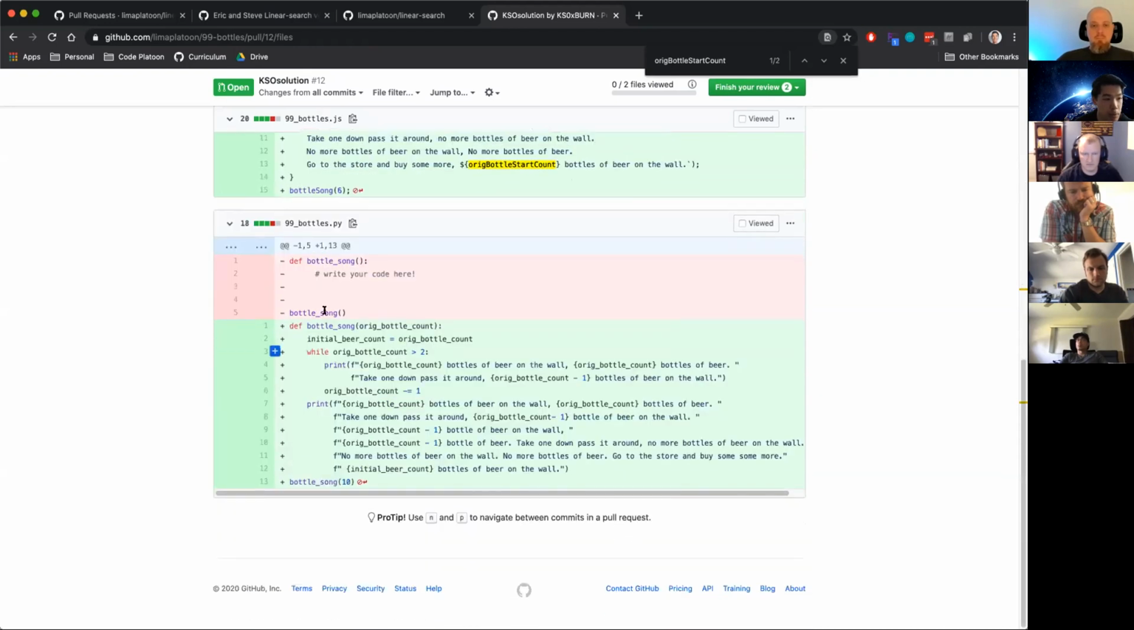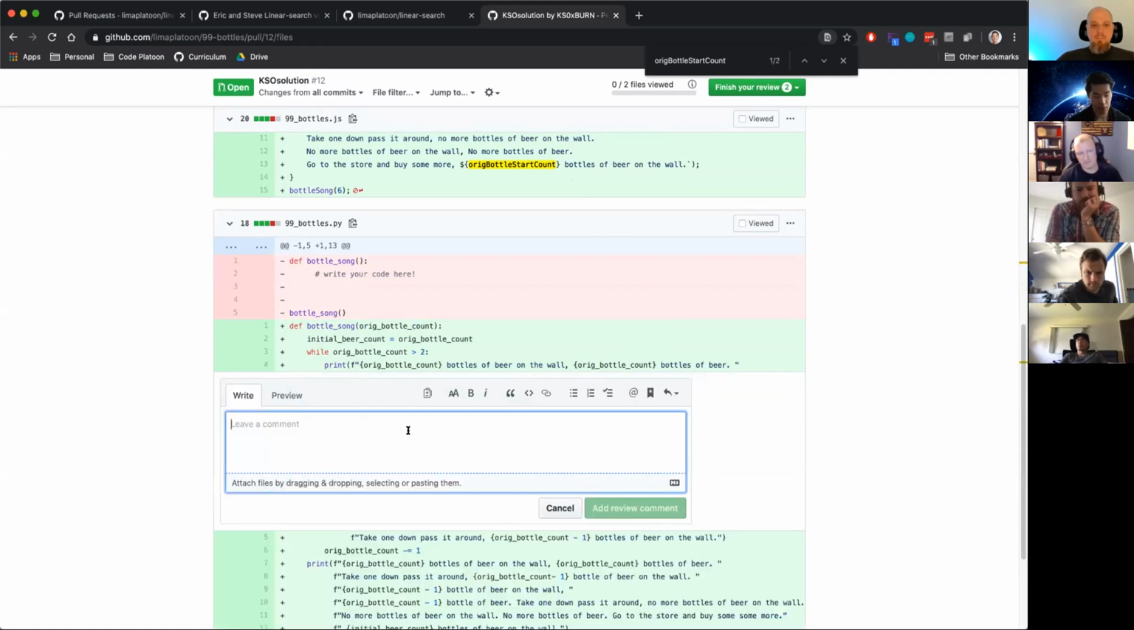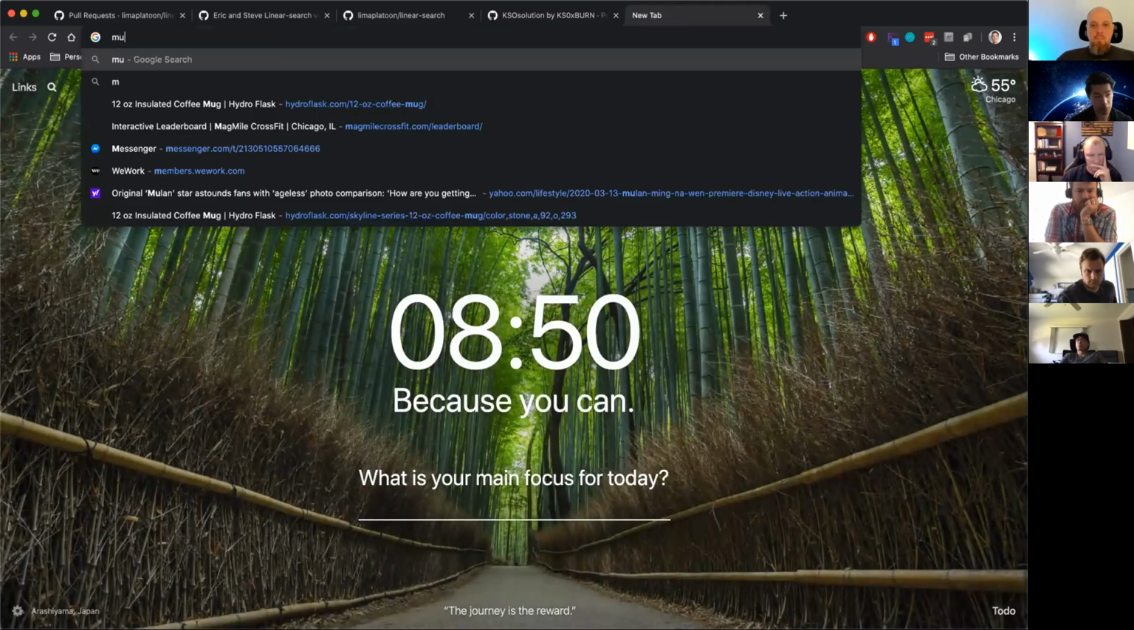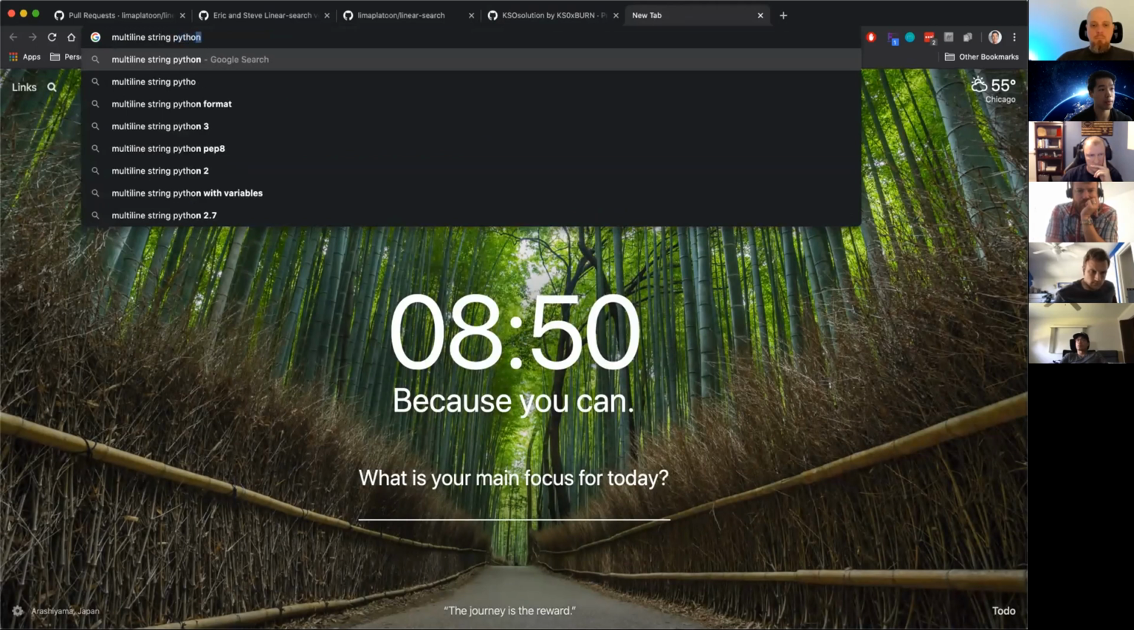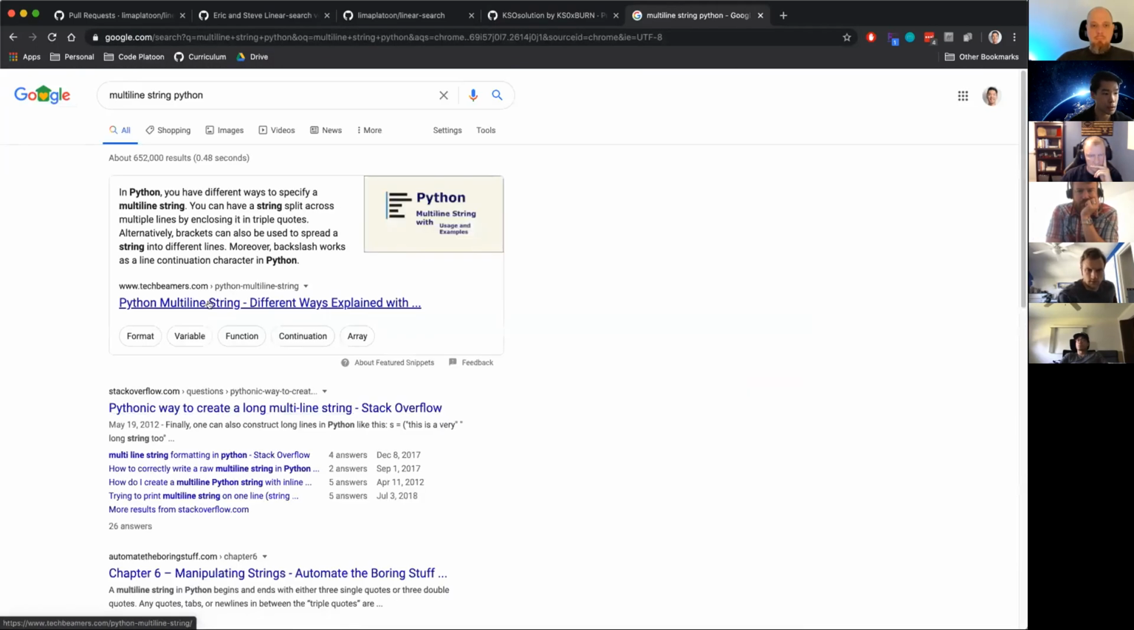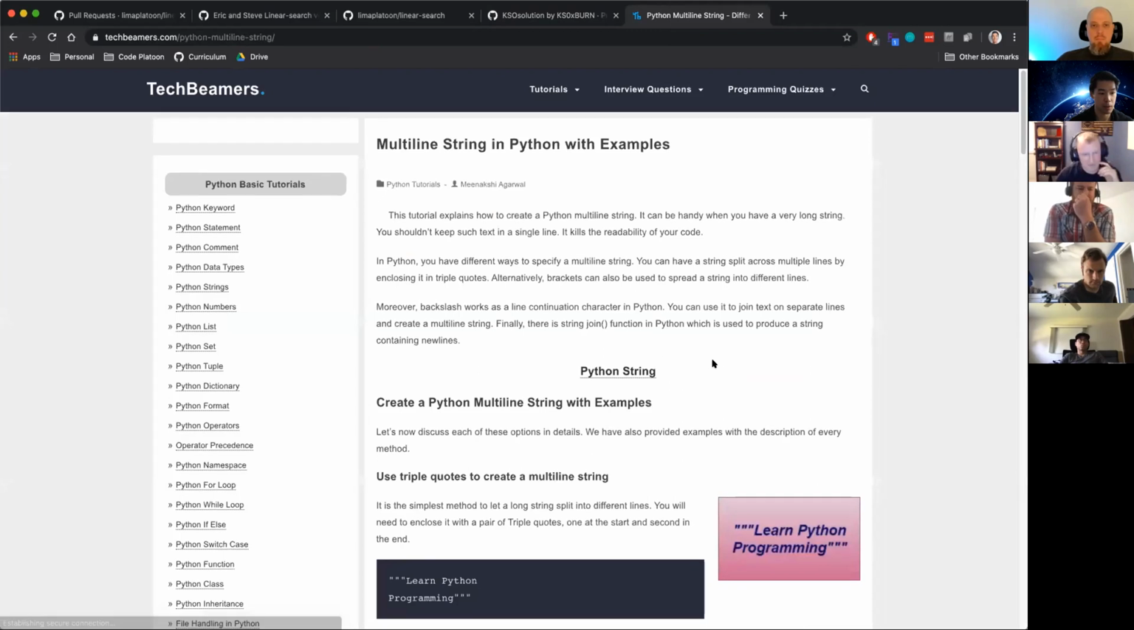Let's jump down to the bottle song over here. It's more or less the same thing. While the original bottle count is greater than 2, printf, this is fine. One thing I might say is you might want to look into multi-line strings in Python. And I'm just going to look for a resource for you. So I'm going to say multi-line string Python. Let's see this first thing that shows up.